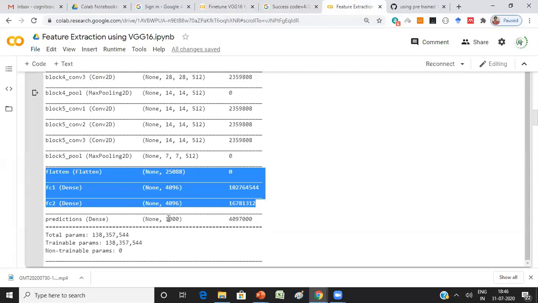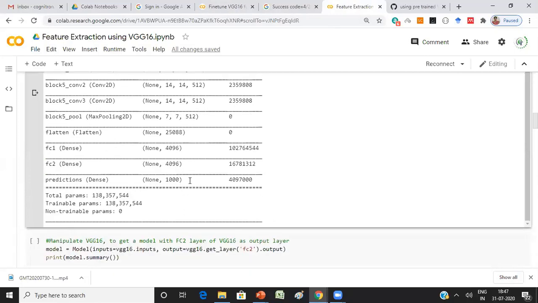So if you observe the final layer, where is the final layer? This one is the final layer. What is the final layer's number of neurons? The final layer size is 1000. Why is it 1000? Because the number of classes of ImageNet is 1000, and this model is basically created for that data set.